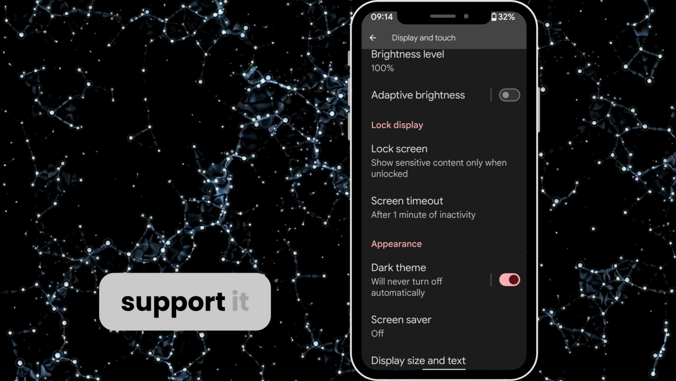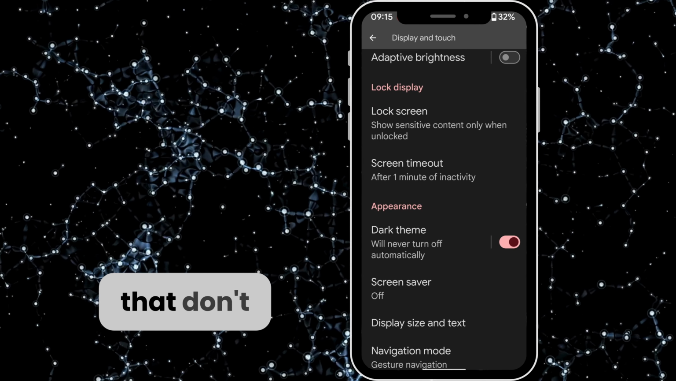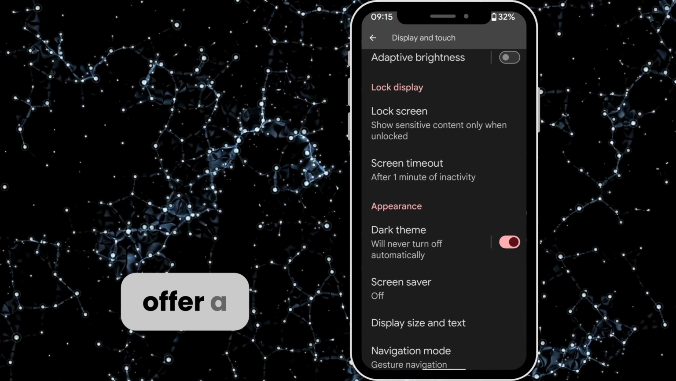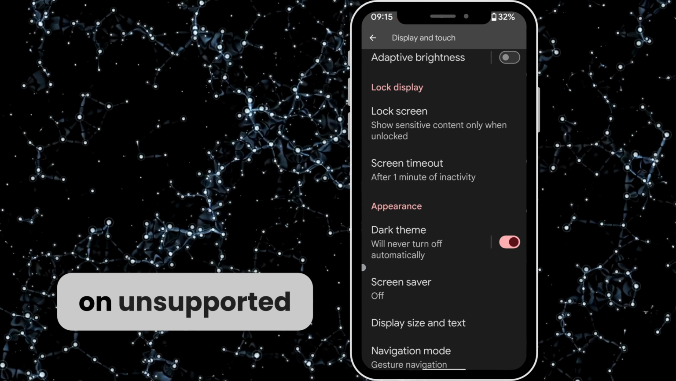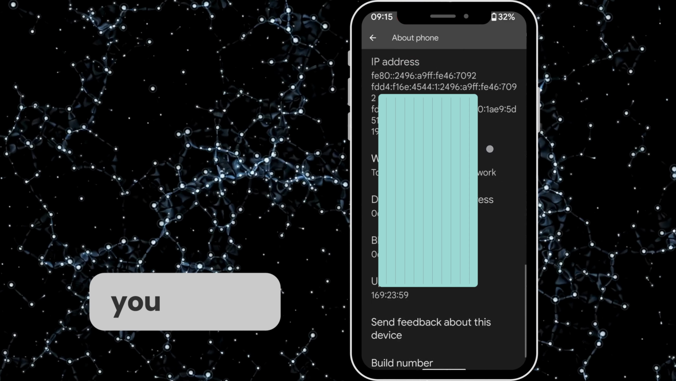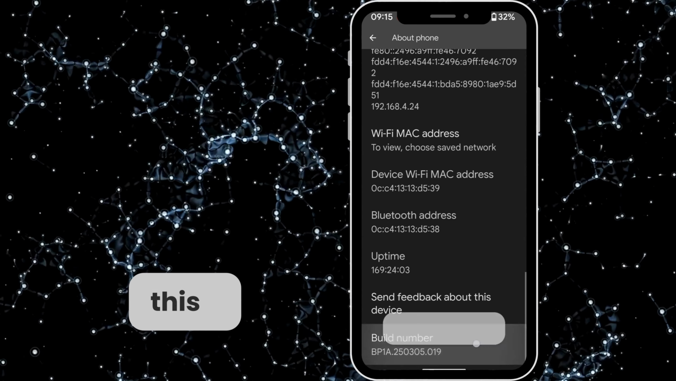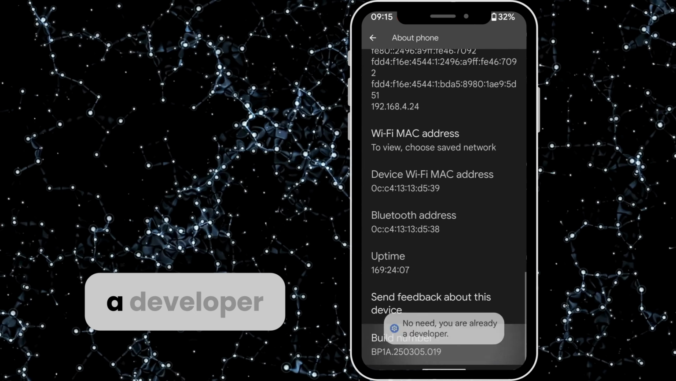So another way to do this, if you want to force a dark mode on apps that don't natively support it, Android 10 and above offer a developer option to force dark mode on unsupported apps, and here's how you can do it. So again, within your settings, you want to scroll down to About Phone, and you want to go to Build Number. You want to tap on this 7 times to enable developer options. As you can see, I'm already a developer.